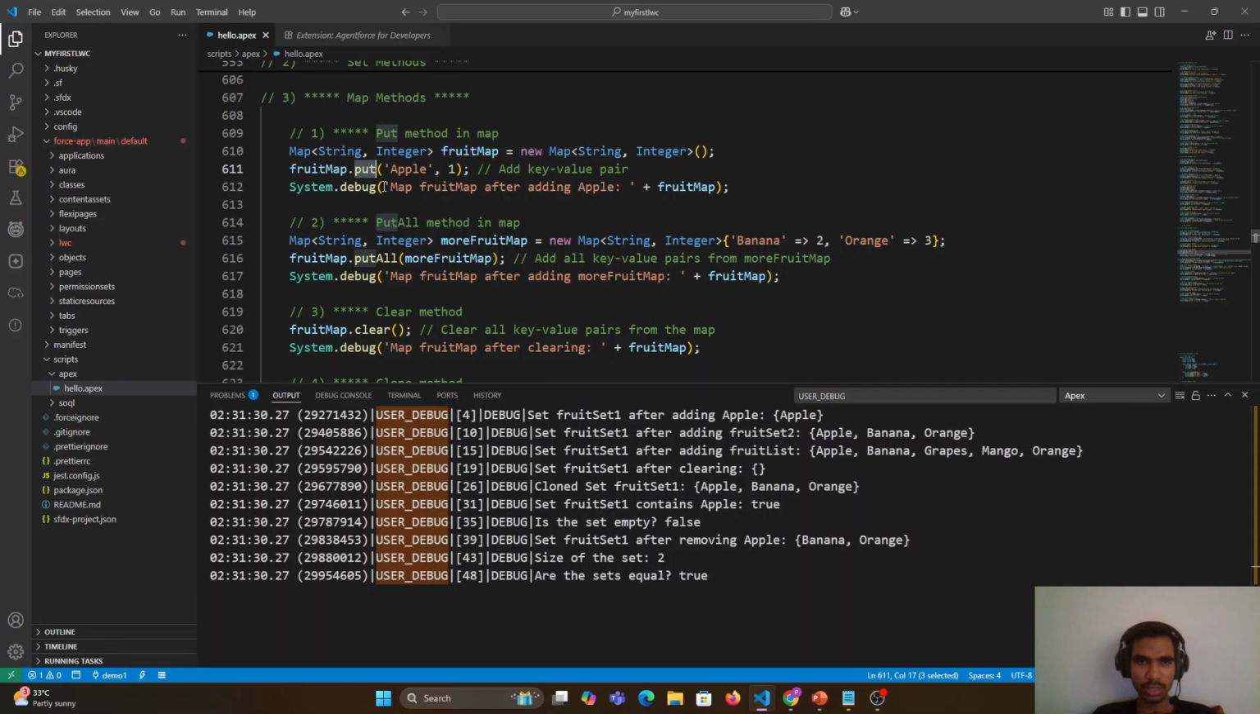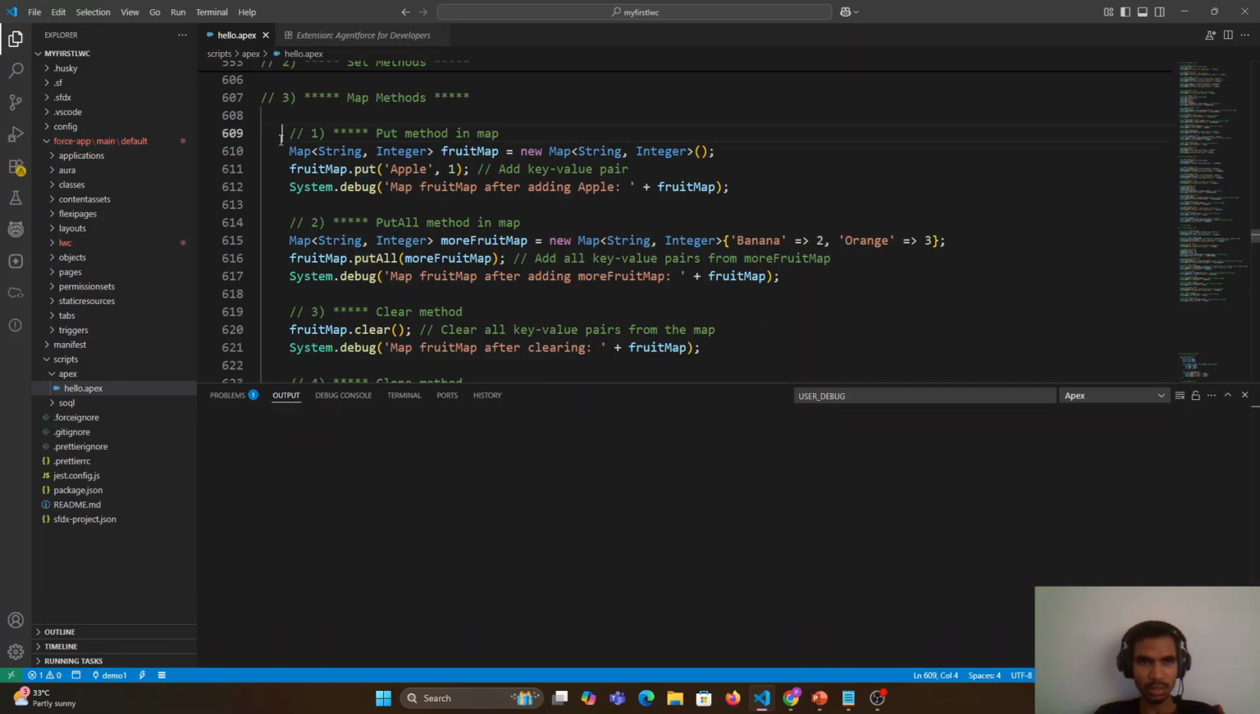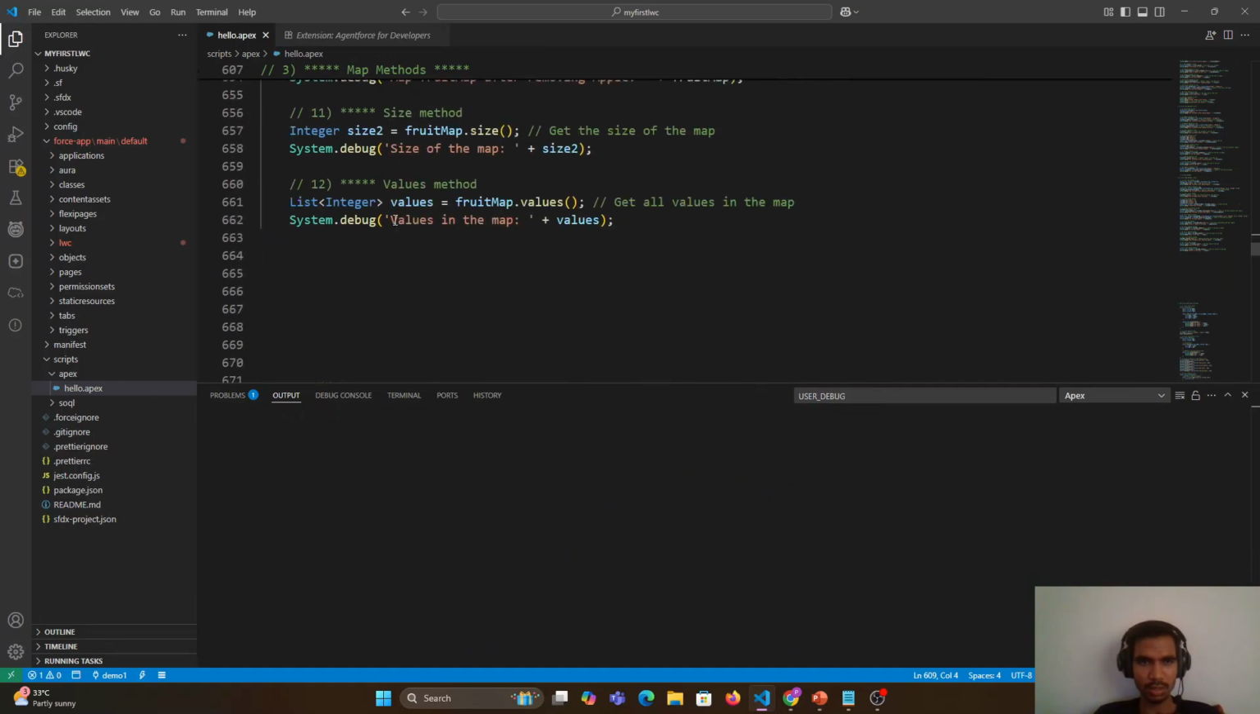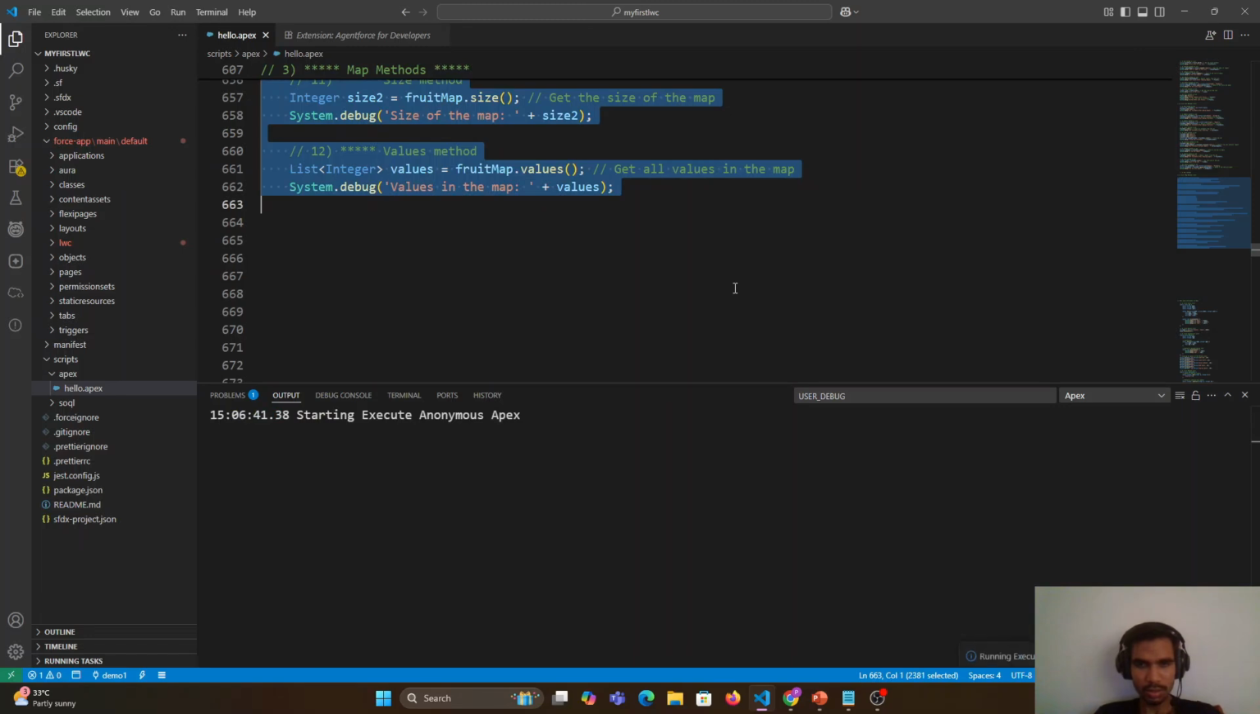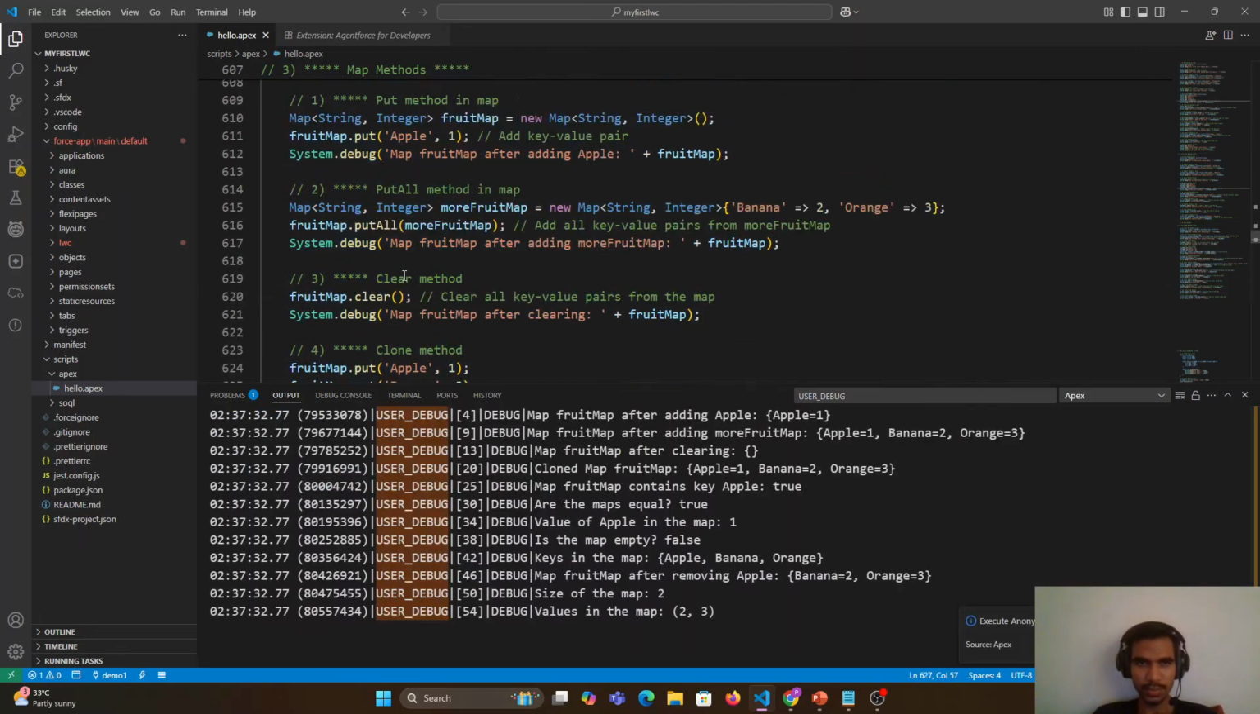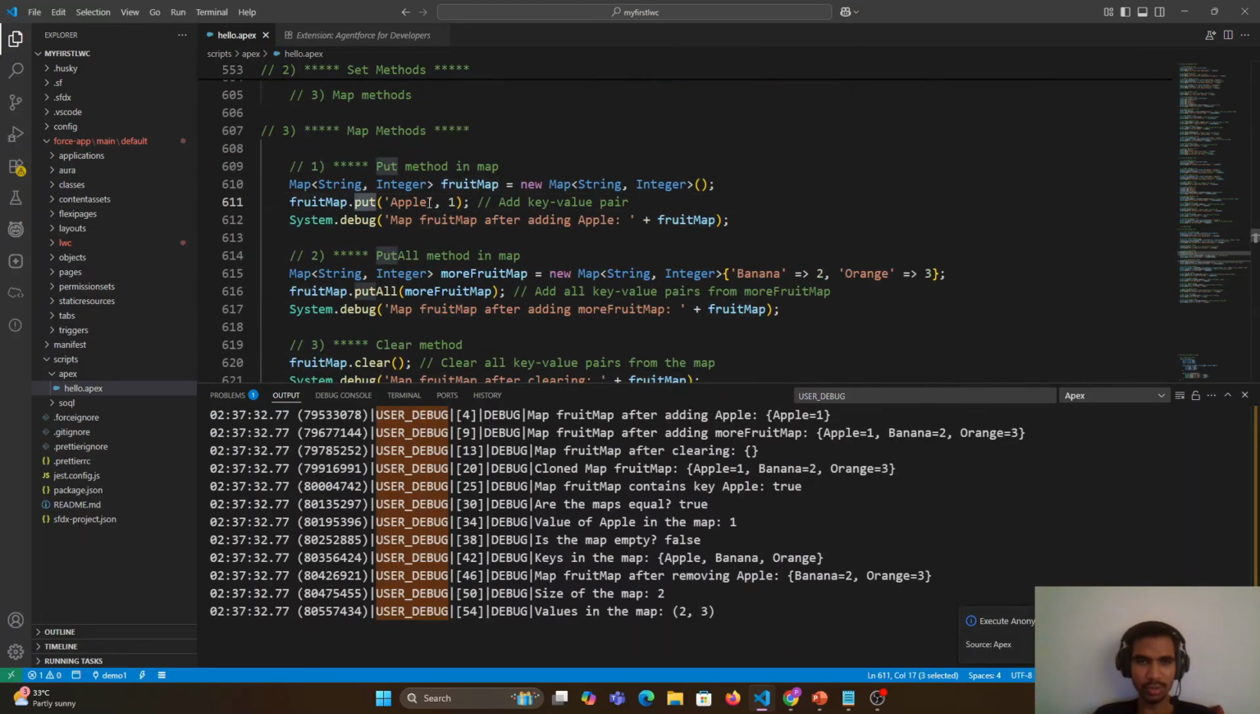The first method is the put method, to put a value inside the map. So here I created one value, key is apple, the value is 1, and debug it. So you can see apple equals 1 is my first put, to put the key and value inside the map.